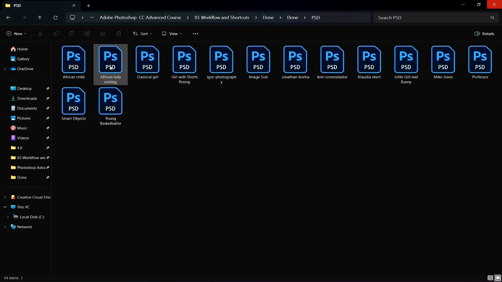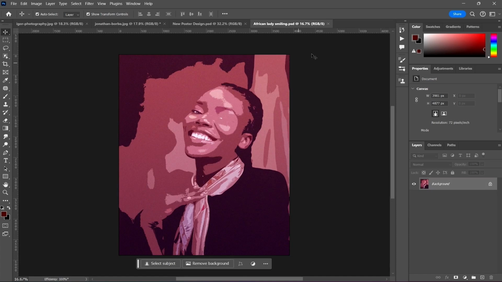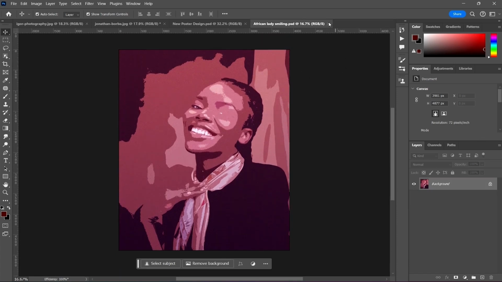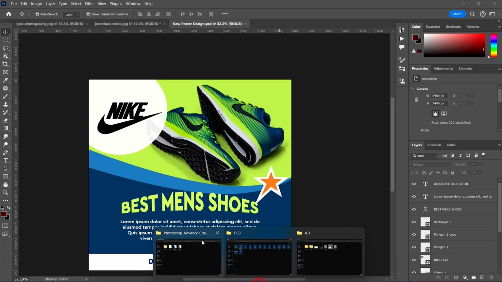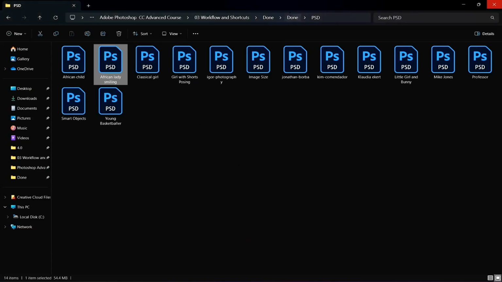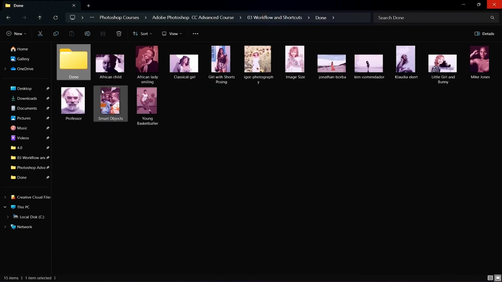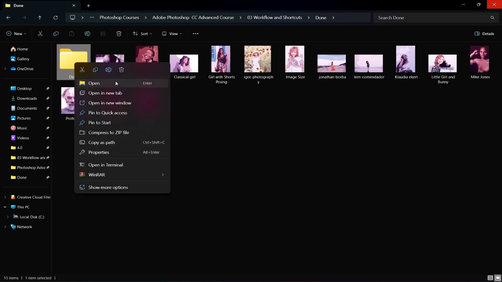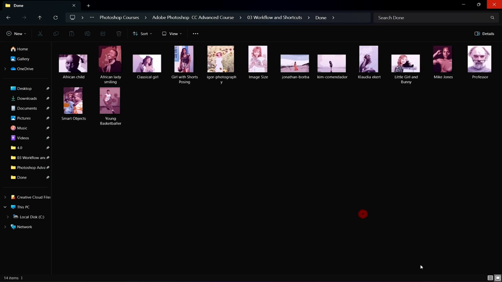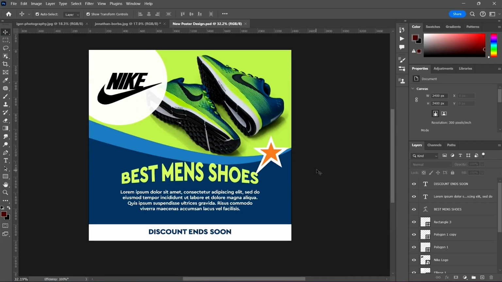For these PSDs, let me just open one of them. Open this one, and now we can see that it's actually our image. Perfect. So that's just for you to know. Now I don't really need all of this, so I'll just delete everything here. You can see that the folder is really large, right? 1.5 gigabytes. So just right click and delete. Perfect. Go back to Photoshop, and now we're going to look at our last workflow tip.